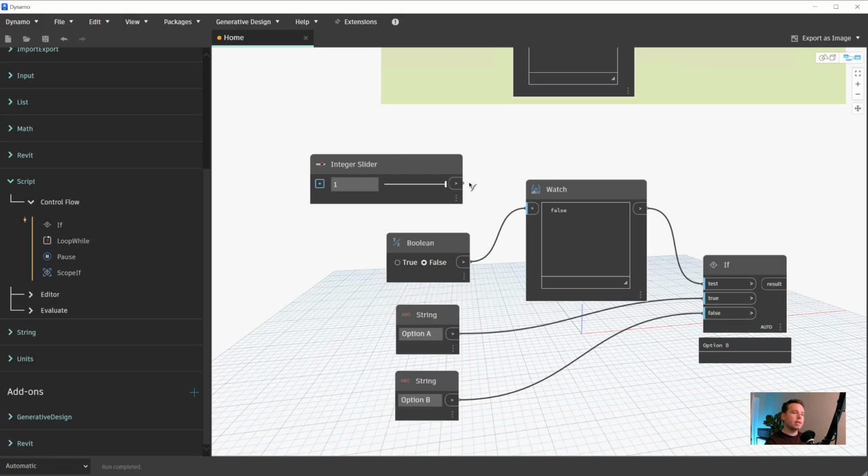Let's go ahead and replace this input of our watch node. And now we'll see that we have a Boolean node. In this case, true is 1 and false is 0. So I had that backwards. But we do have it to where 0 is false and 1 is true. So as you slide this, you can now see our if node updating in the background as well.